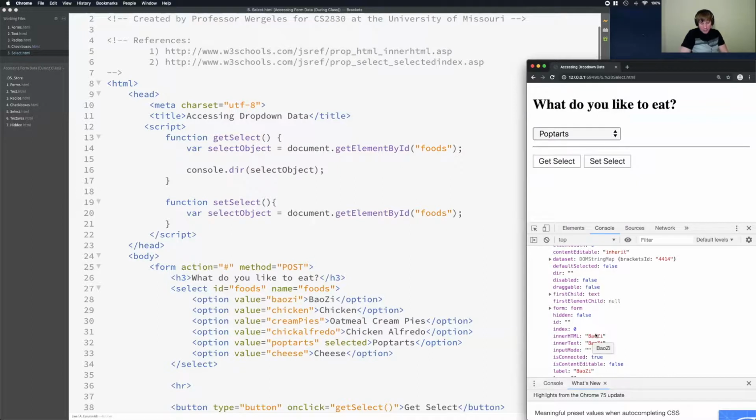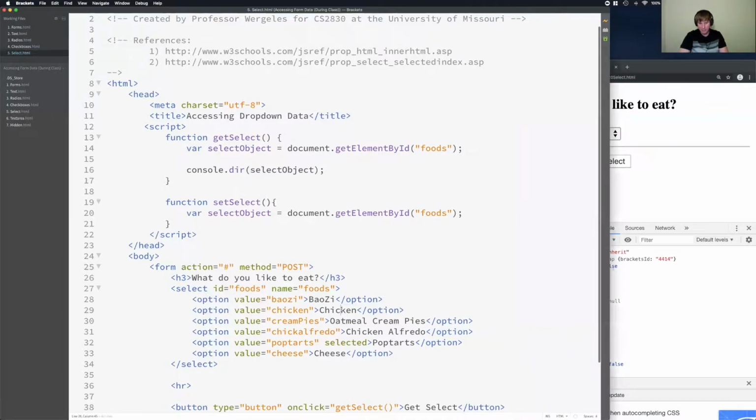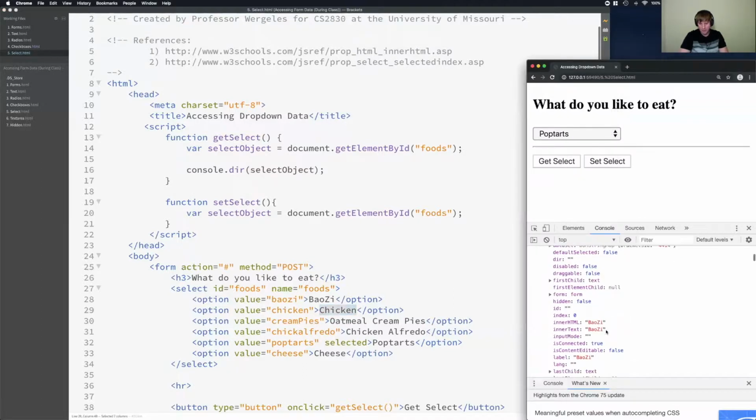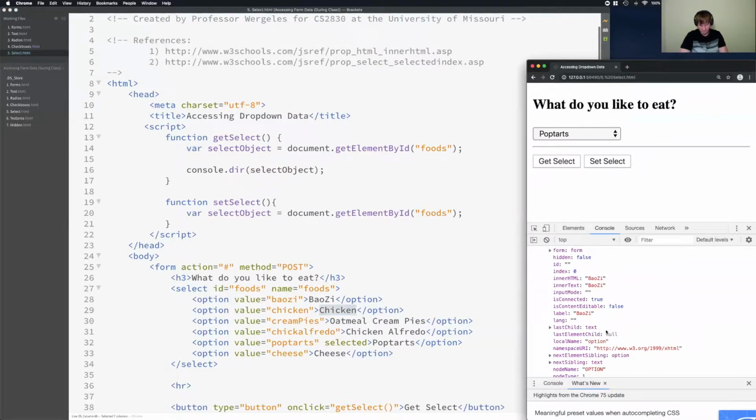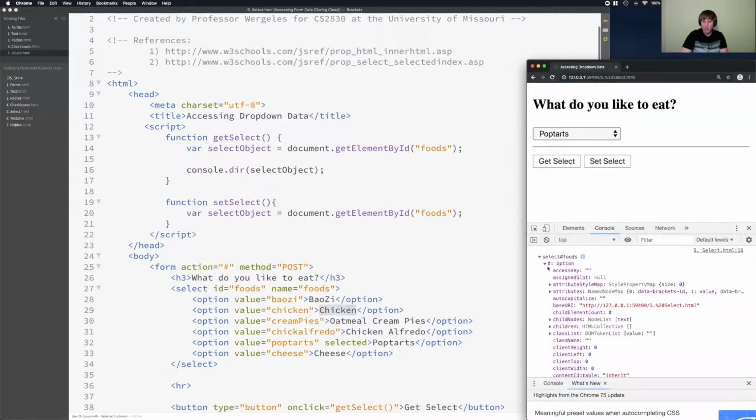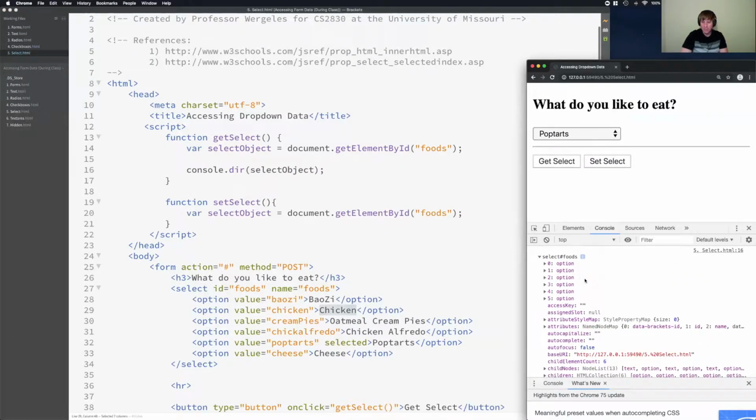Okay, it's a Chinese food. It's really good. It's like a bread, has meat in the middle. It's kind of like a bun size with meat in the middle. It's really good. We also have chicken for the next one. Okay, oatmeal cream pies or Pop-Tarts and cheese. So how can I determine whether they selected this option or not?